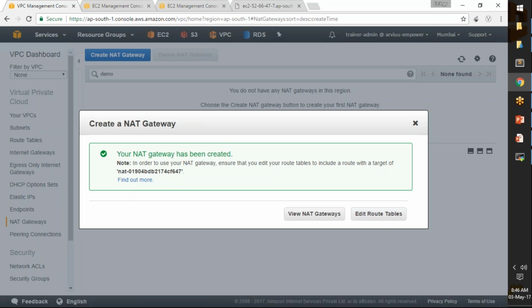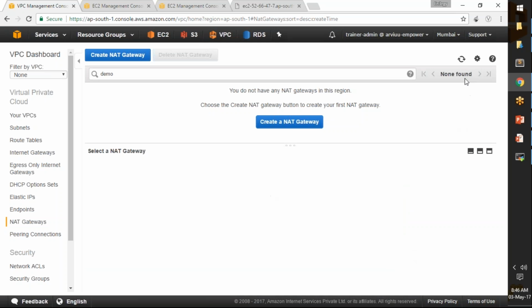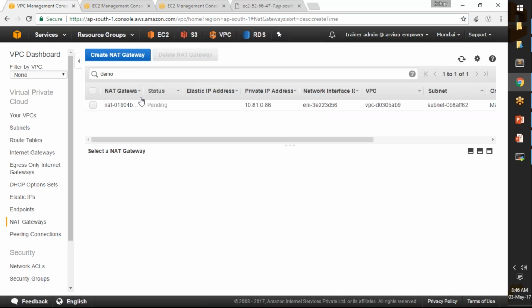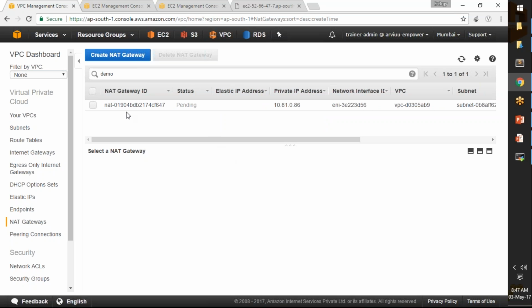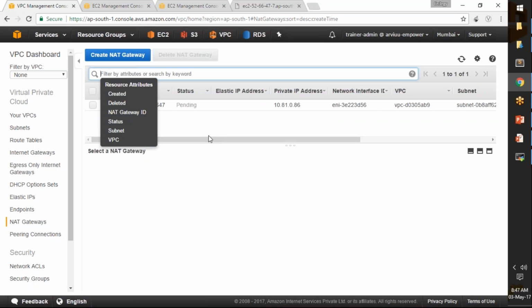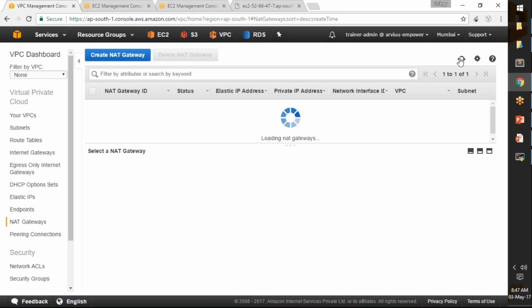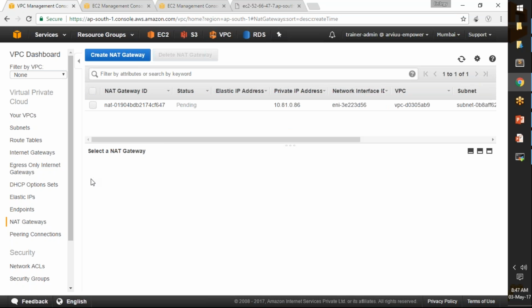So that's it, we have done our NAT gateway. Then we need to add a route in our private subnet, so all the traffic will be routed there. It is still pending, it needs to become available, and only then will we be ready to use it. It takes a while. Meanwhile, let us go ahead and create our routes for internet access.